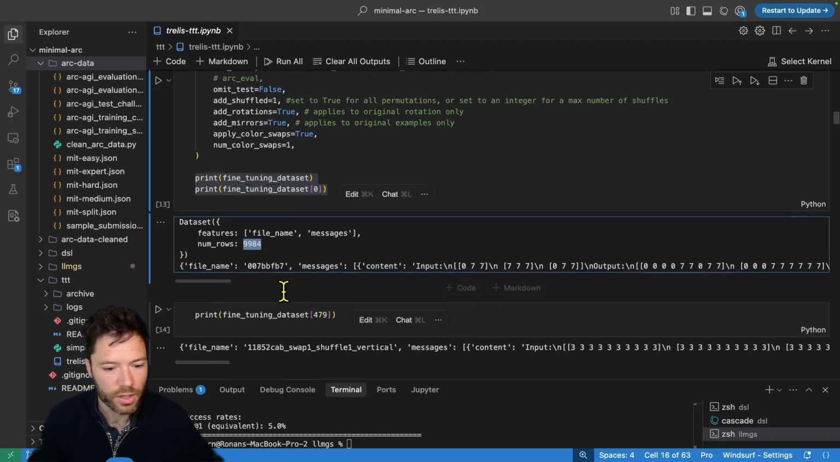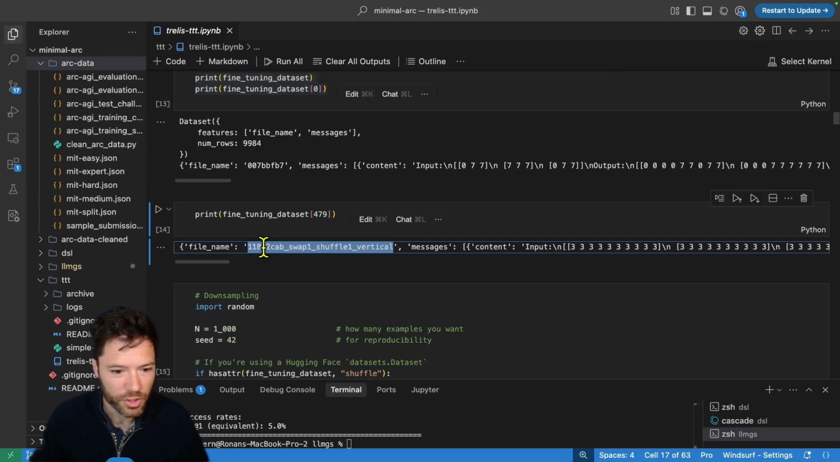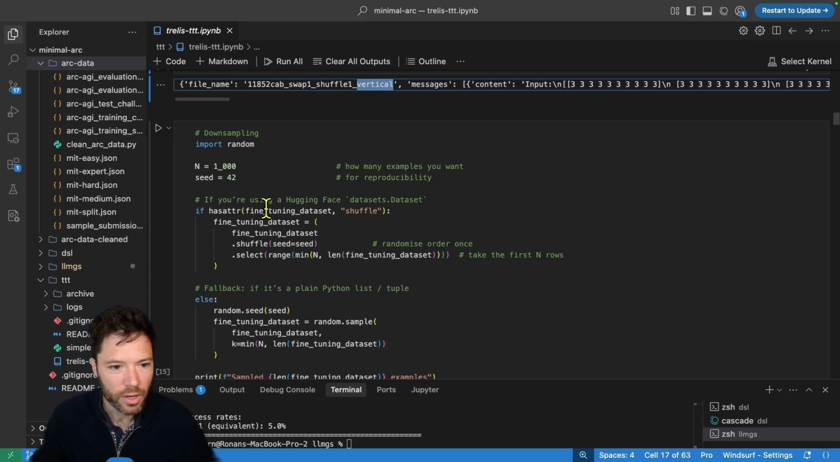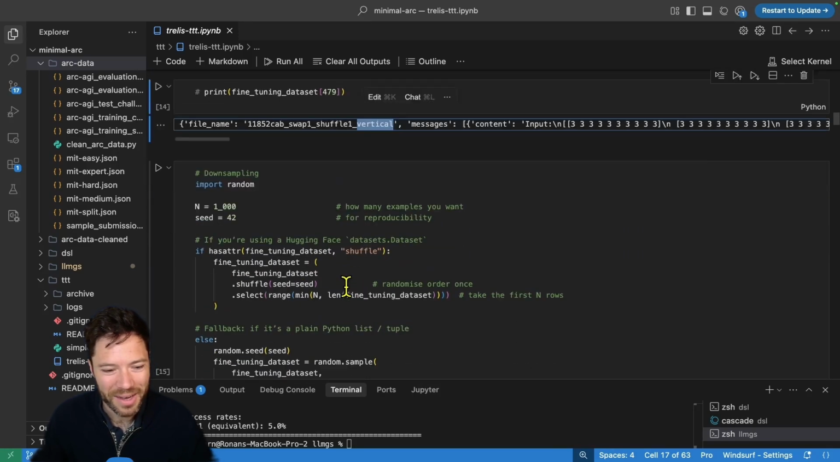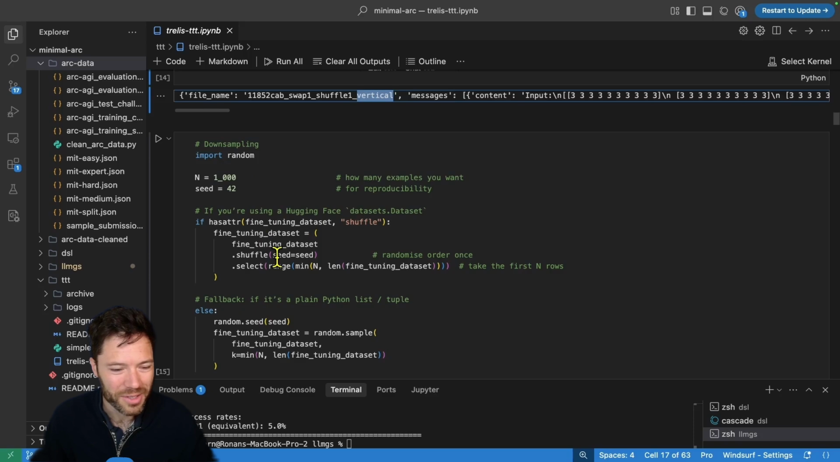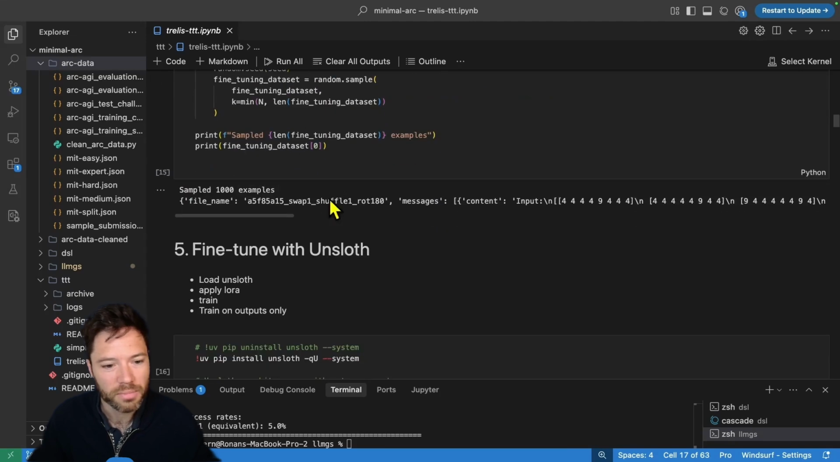And you can see here, if I print out a random row, you've got this version of the 11852 CAB task that's got a swap, a shuffle, and it's got a vertical flip in it. And here is the task described. Now, I optionally allow for downsampling this further. If you don't want to run the full 10,000, you can downsample to say just 1,000, which allowed me to run the script faster. You would not want to do this if you want the best results. You would want to use all of the data and use it very augmented.